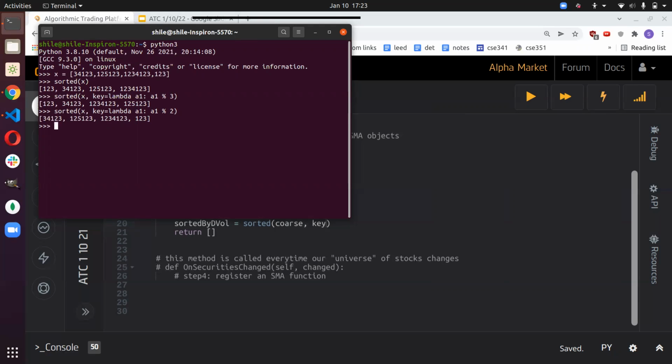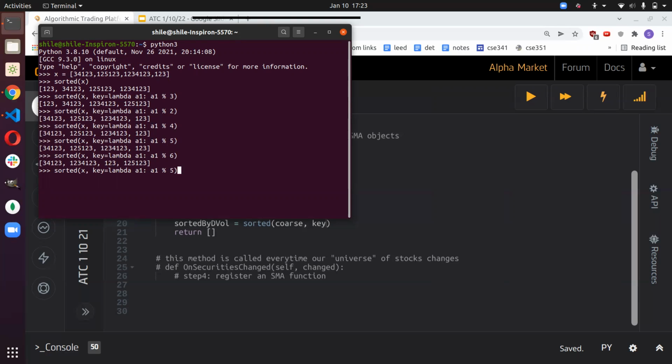And you can see we're getting some different orderings based on the key value. What the key does is specify a function, and what's returned as the result of that function is how we compare the elements within this list. So this is really nice. Say we have a list of tuples instead.